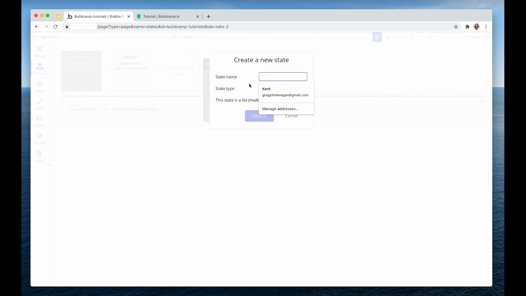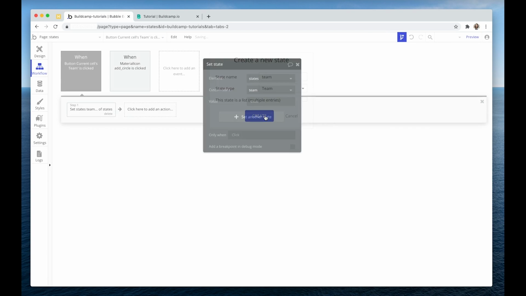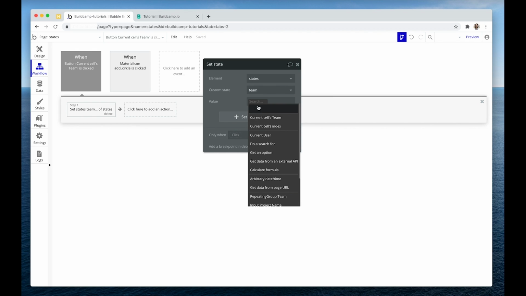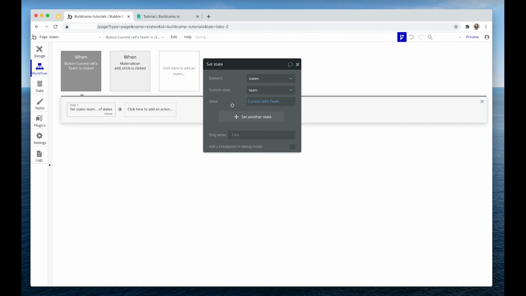State name is team. This is just for our reference. Be nice and descriptive. We're just setting a team. And we have to set the value. The value is the current cell's team. The beauty of working with repeating groups is that you can always access the current cell's team or the current cell's user.